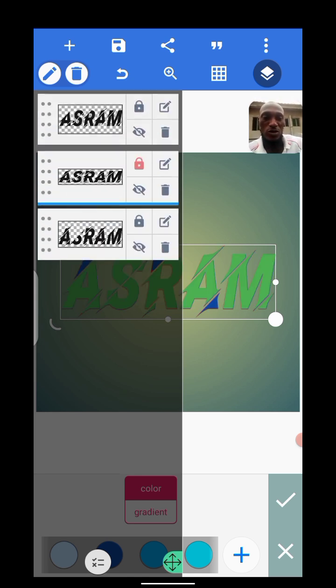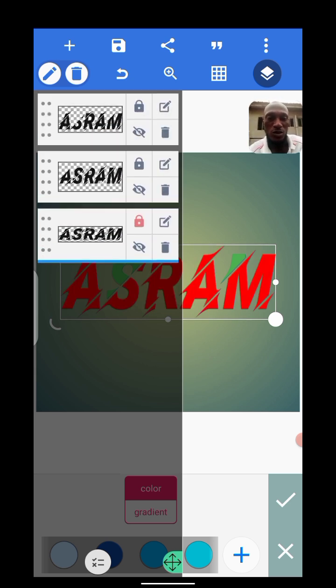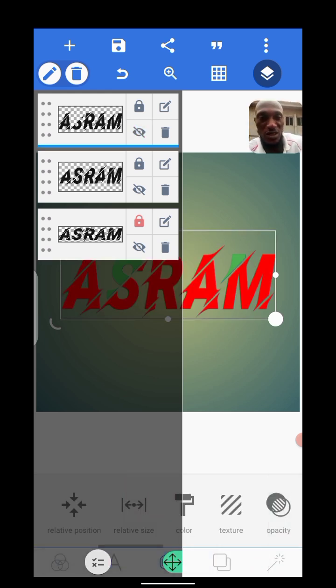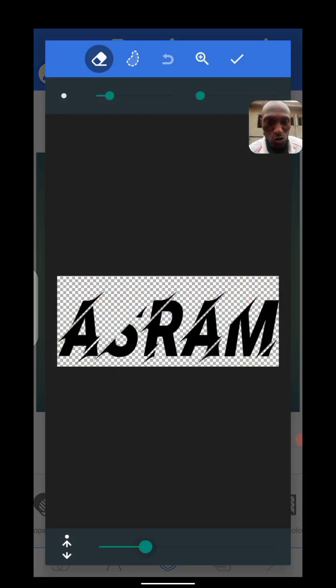Another thing you can do is, and you see, I'll teach us one trick now. If you hide this one now, it means the red layer, this is the red layer. Go ahead and use your eraser this time. I want all the colors to show.